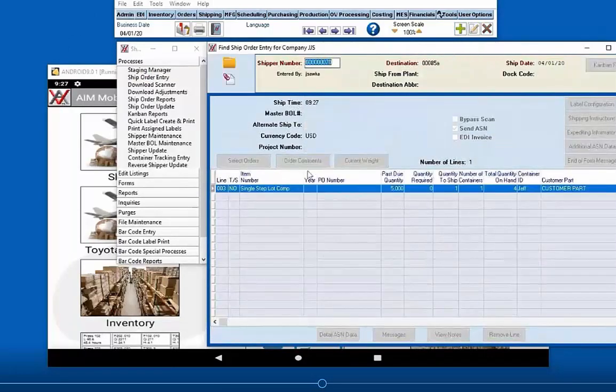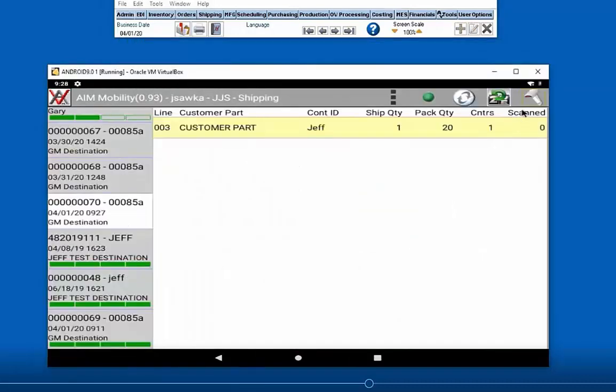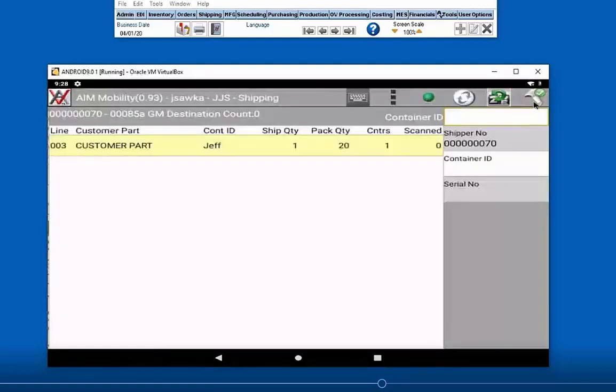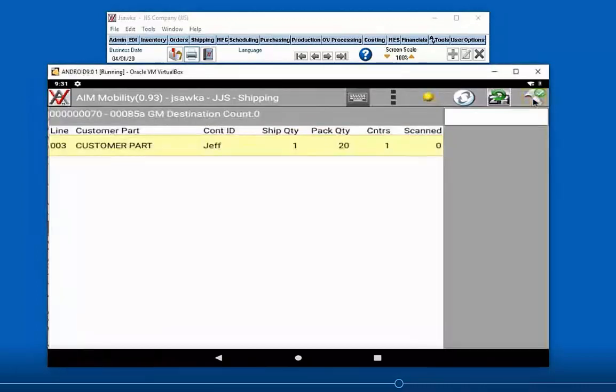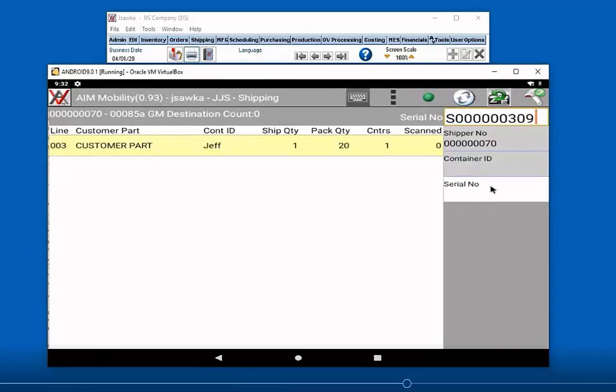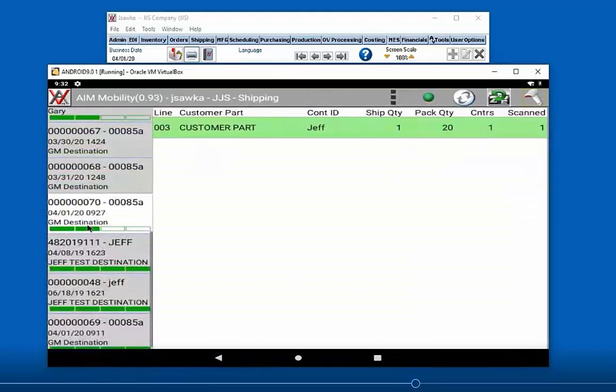So I've created a shipper for this item which requires DOCK audit. Nothing changes in the AIM Mobility shipping portion of this process. You can still see the shipper. You can still see the progress of the shipper. You are still able to scan against that shipper. So here I can see in AIM Mobility shipping, shipper number 70 with the one piece to scan. I can absolutely scan just like I always did my serial label to that shipper, and I see it goes green and complete, just like it always did.